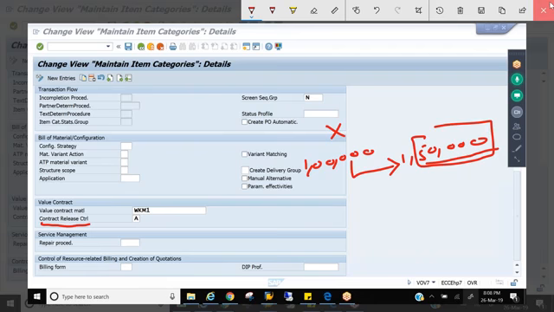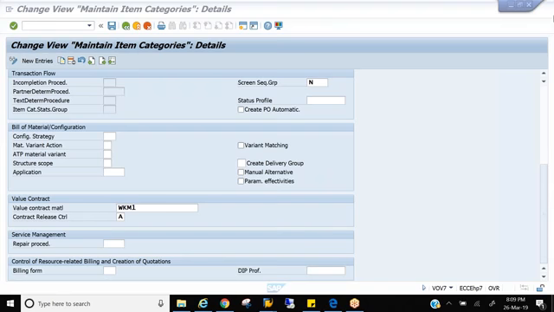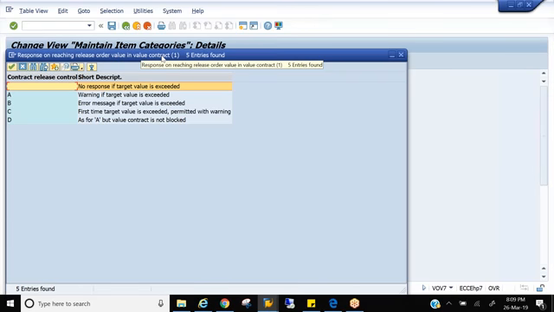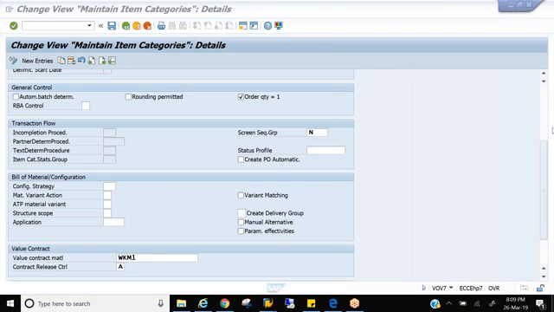That is controlled by this contract release control. So you can see here response on reaching release order value in value contract. No response if target value is exceeded, or just give a warning message or error message, or like printing with warning. So this contract release control will control that at any time for a value contract. If the contract value is exceeding, that means the order whatever you're creating with reference to the contract is exceeding, system will stop you. That means it will throw an error and stop you, right? So this is what the controls what we have in this particular item category.